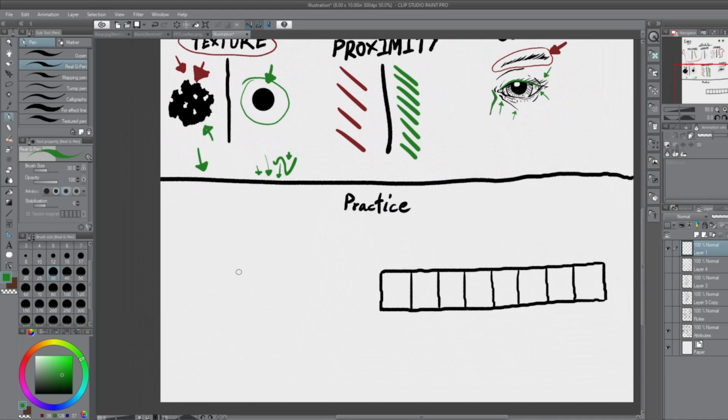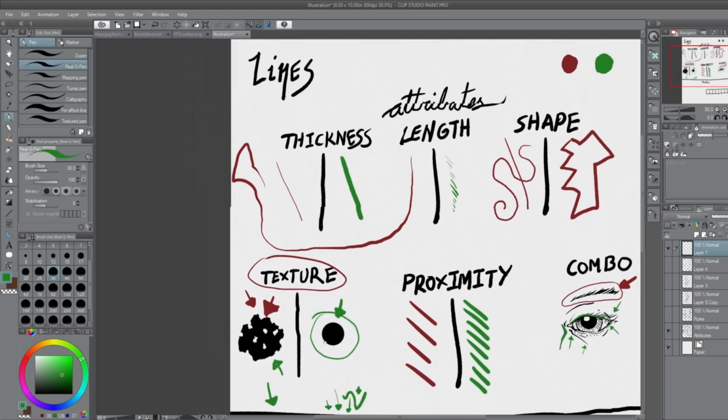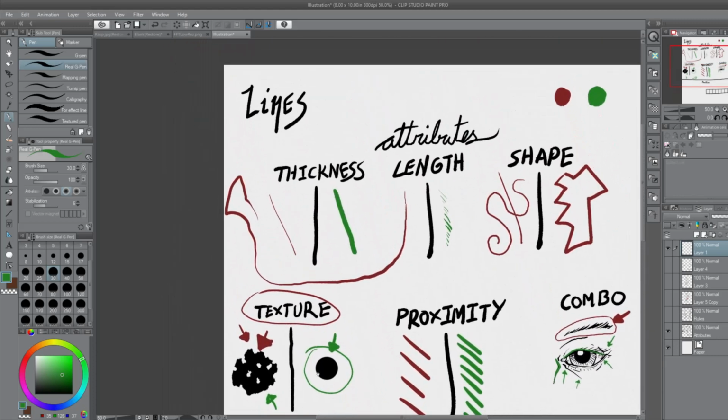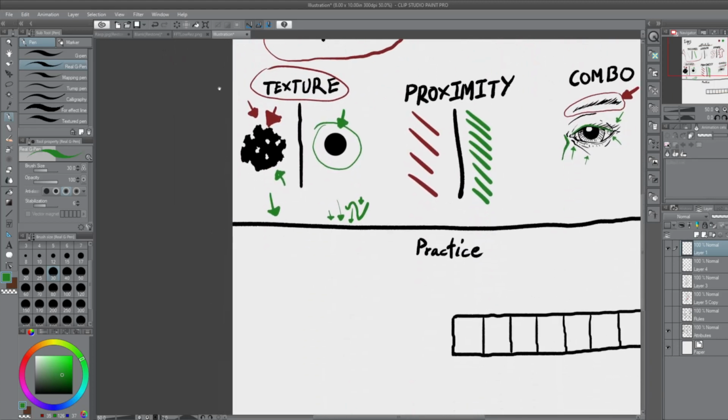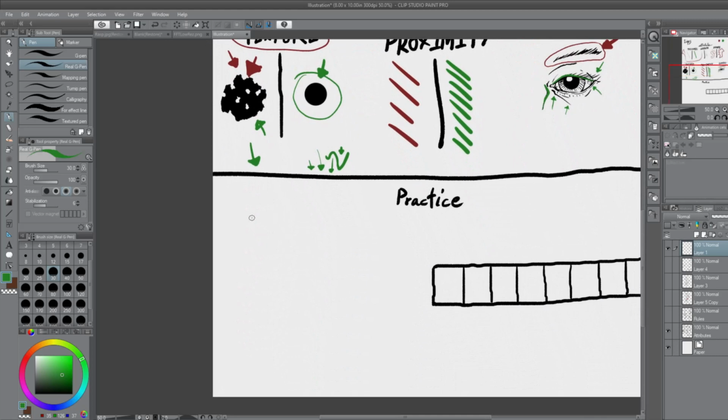So before I jump into sort of the more detailed use of these, there are some practices you can do just to sort of get used to controlling at least some of these things. Thickness is really just a function of how hard you push down, and that's something that you can kind of practice as you're doing other things. You can press really hard and then let up, and then press really hard and let up, and just kind of get an idea of what kind of line you're creating.